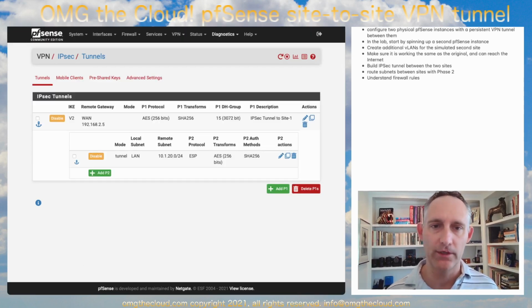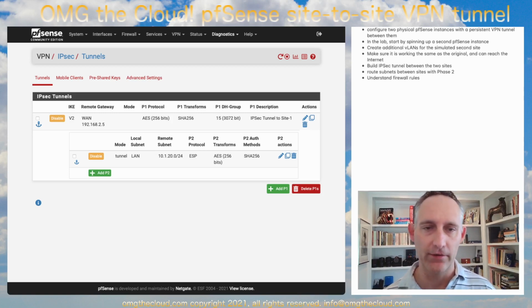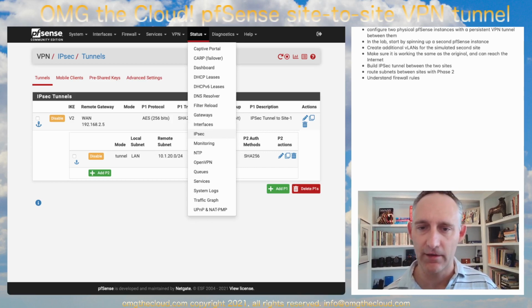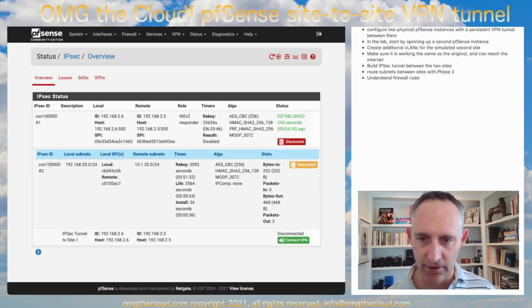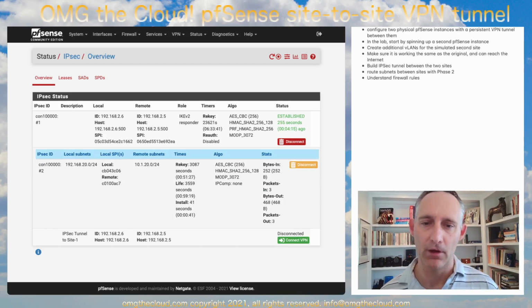Okay, with the phase one and phase two built out on both sides, we can go over to status, IPsec, and take a look at those. And if we hit our show child SA entries, this is the actual network routing layers. Okay, so our channel is built, but we have one more step.